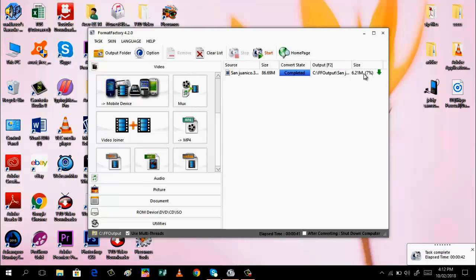Okay, there you have it. We are done. Since we are done, we can check the converted file. So as you can see, my dear viewers, the file size decreased from 86.69 M to 6.1, meaning 7% of the size is the result of the compression.